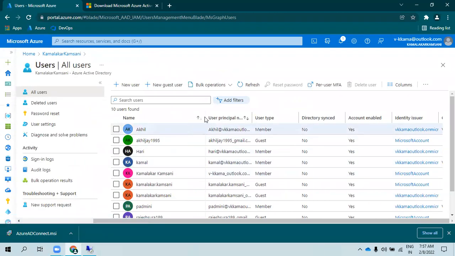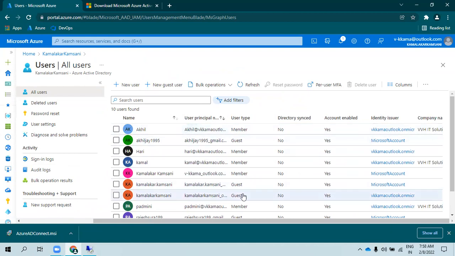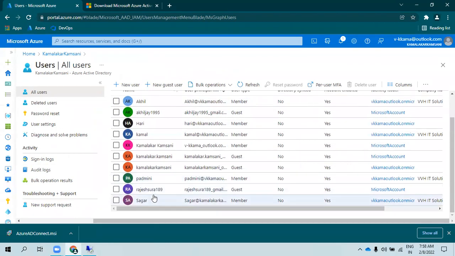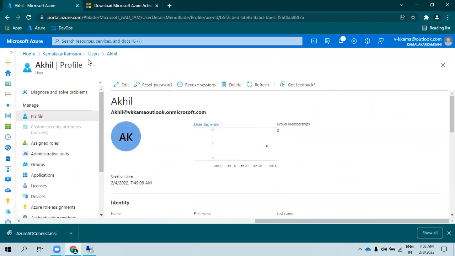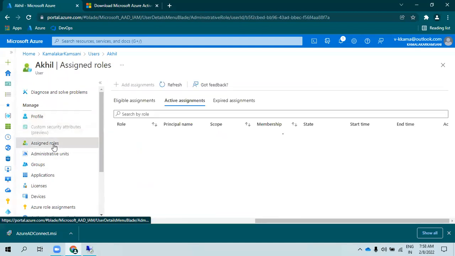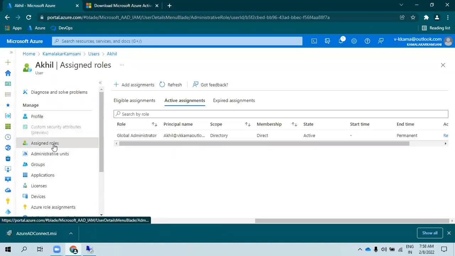So I remember we have given access to a few users as a global administrator. Okay, so who are they? We need to check. I think for Akil we can, yeah, I think we already gave access. Go to assign roles. Yeah, Akil is a global administrator.